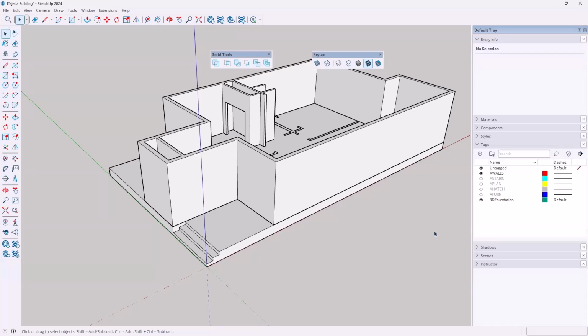With that done, I'm now going to come over here to what I'm referring to as my foundation, right? And I have that selected, and then I go over to my entity info, and right now it says tag untagged, and I'm going to tag it so that it is tagged 3D foundation. And then I'll click off of it. And now when I don't want to see it, I turn off the tag and that goes away. So it's just another way of manipulating all of the objects that you have created here in the SketchUp model.